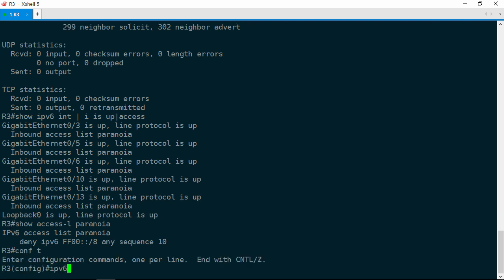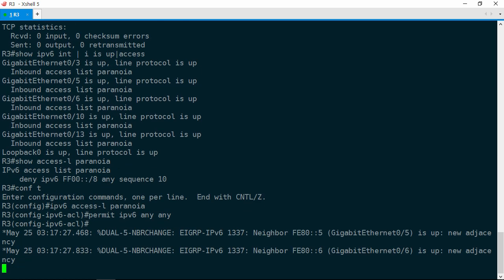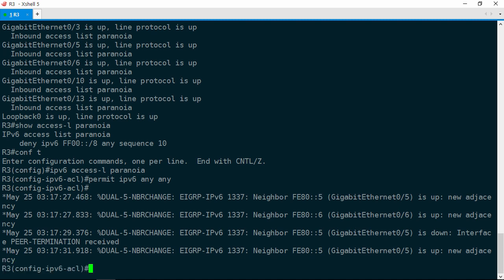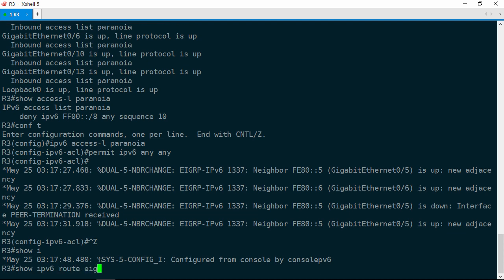Configure terminal, IPv6 access list paranoia, permit IPv6 any. And right away, we have some EIGRP adjacencies come up. Let's go ahead and check those routes. Show IPv6 route EIGRP.